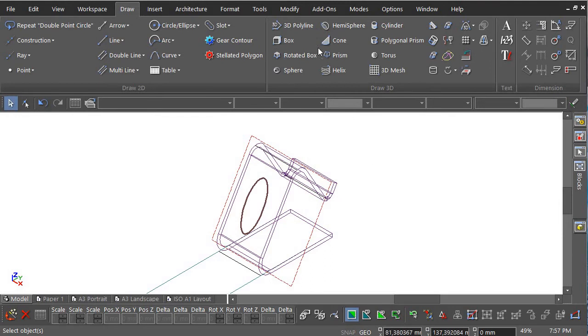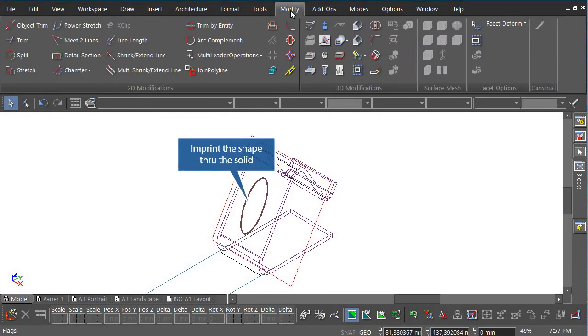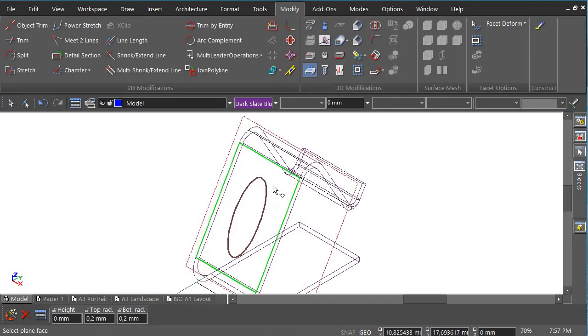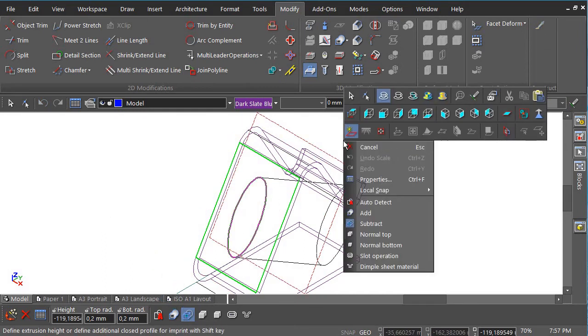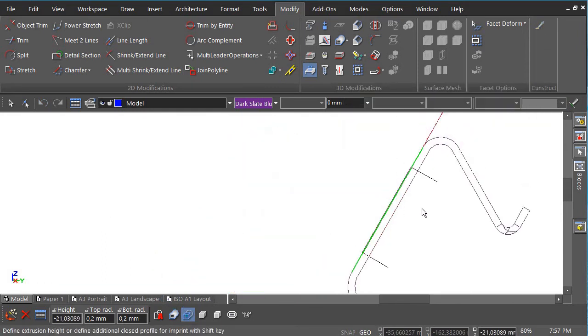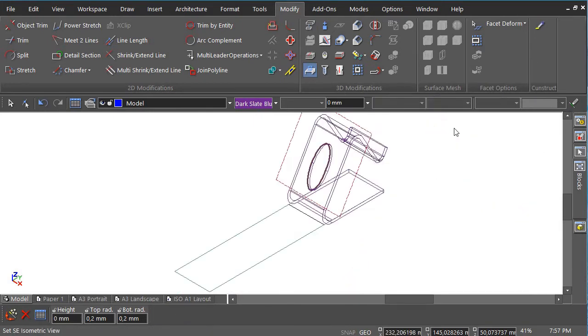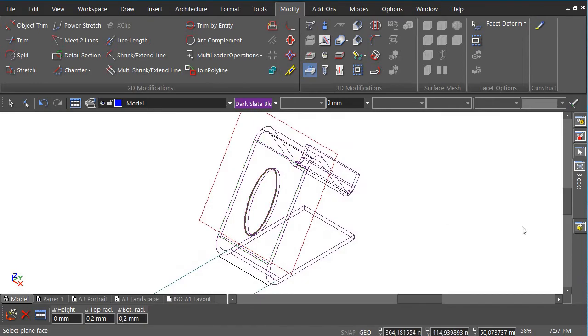Use the imprint tool to extrude the profile through the solid, subtracting material during the imprint. As can be observed, the volume of the imprint has been subtracted from the primary solid.